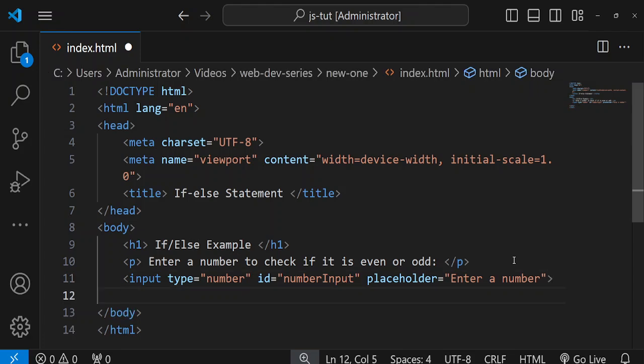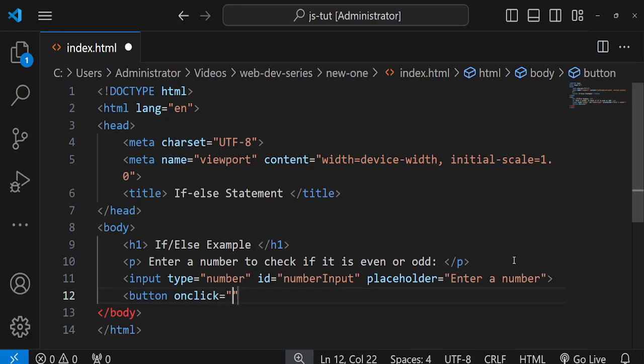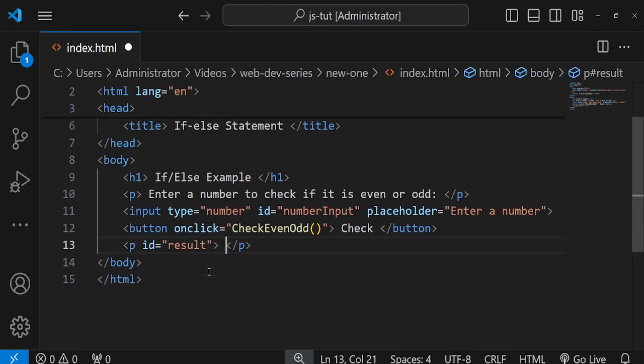After this, we're going to be putting in a button with onclick. It's going to work on click, and over here I'll say checkEvenOdd. This is the function checkEvenOdd, and we'll close this bracket. We'll be closing this button bracket accordingly, and over here I'll say check. The button is going to be labeled check. After this, I'll be adding a paragraph with an ID of result. In the paragraph, it's going to tell the result accordingly, and we're going to close the paragraph. And this is how we're going to be writing it.